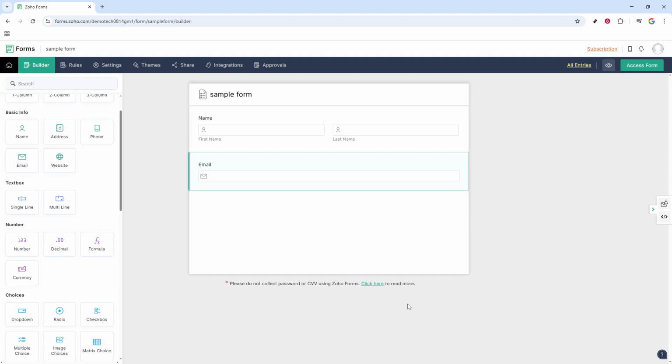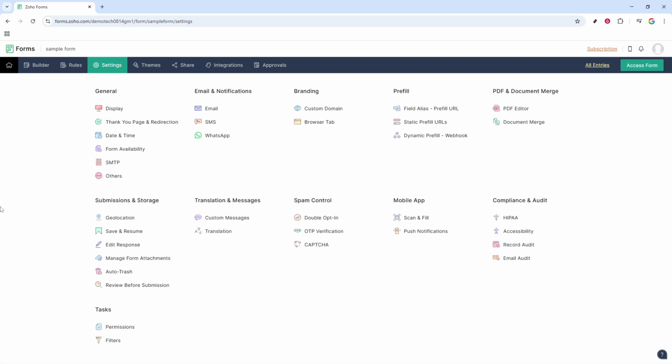Next up is the settings and customization phase. In the settings area, a wealth of options await to fine-tune your form's functionality. You might want to enable email notifications, so whenever someone fills out your form, you or the relevant team members are instantly notified. If you have specific form rules in mind, such as hiding fields based on user input or creating custom workflows, this is where you'd set them up.